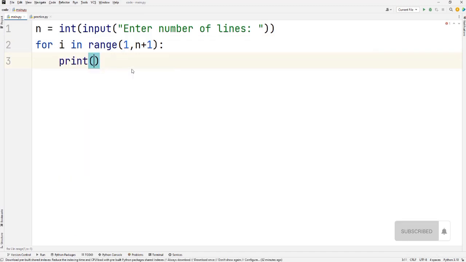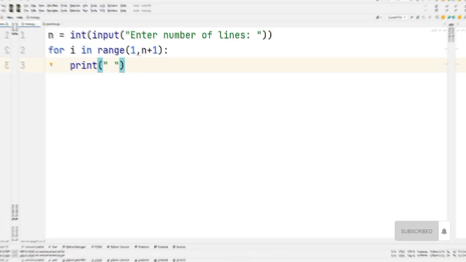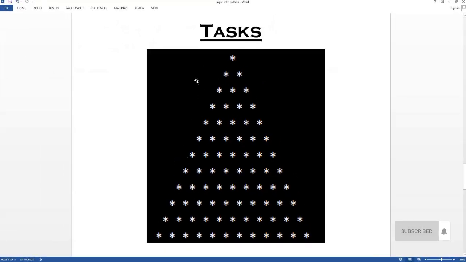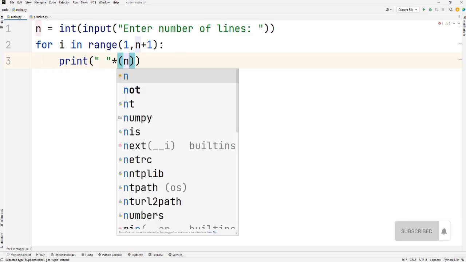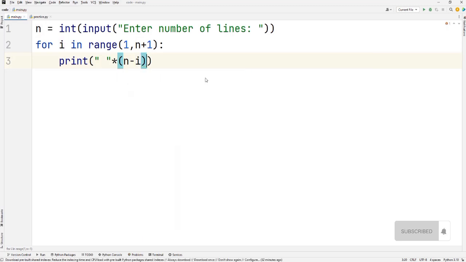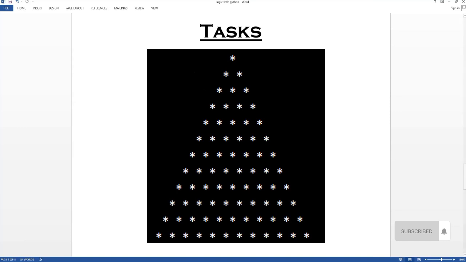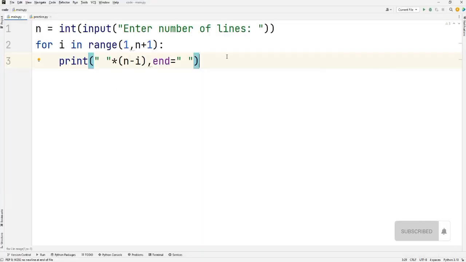And here I'm going to add the spaces. You can see in this pattern that this is a triangular shape, and in this region and in this region there are spaces, right? In the first line there are spaces like this. So in order to make these spaces, I'm adding a space multiplied by n minus i, and in the end I'm adding another space. This space is added at the starting point, in all of these regions, like this.